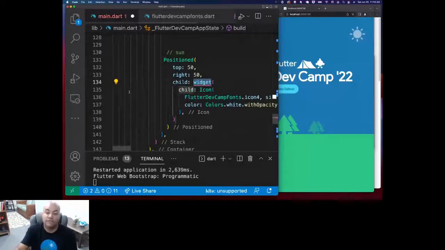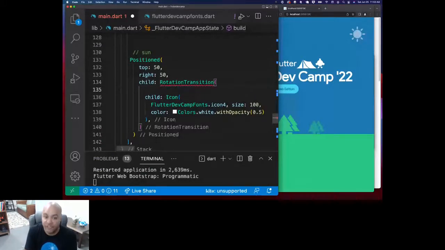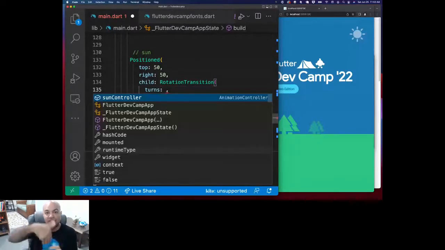RotationTransition. This is another widget that you feed an animation, and then it performs a rotation animation on that widget. What does it require? It requires something called turns, like how many turns it needs. It uses values between 0 and 1. So if you want a full rotation, you start at 0 and then you end at 1. Usually animation controllers perform an animation from beginning to end using normalized values between 0 and 1.